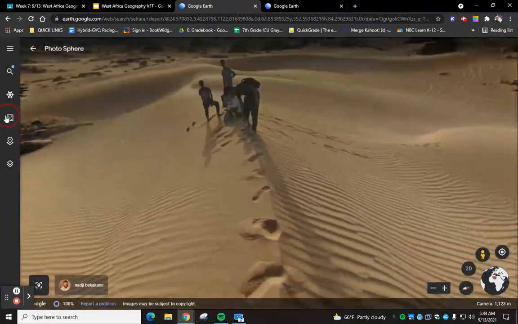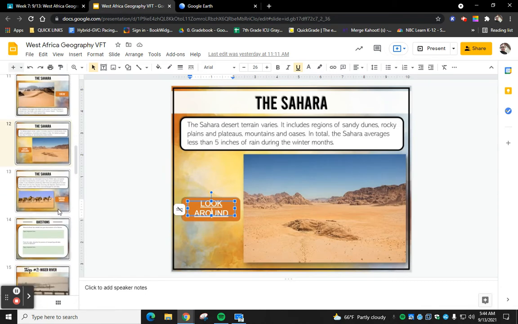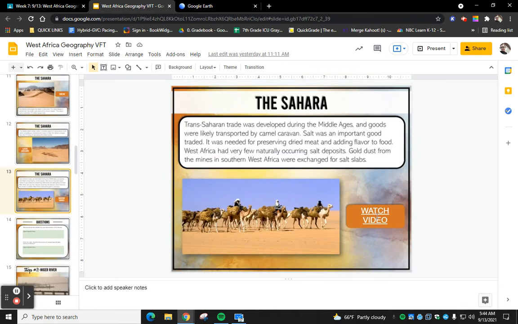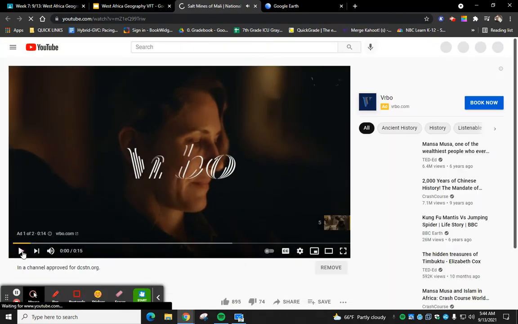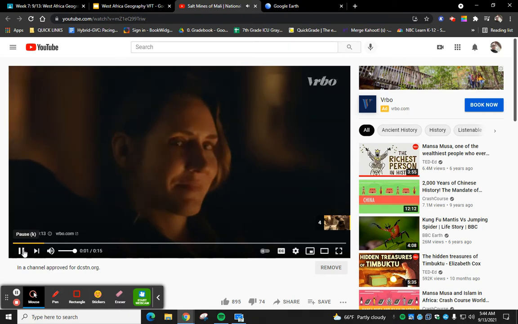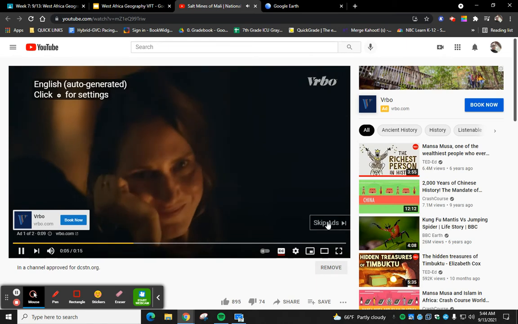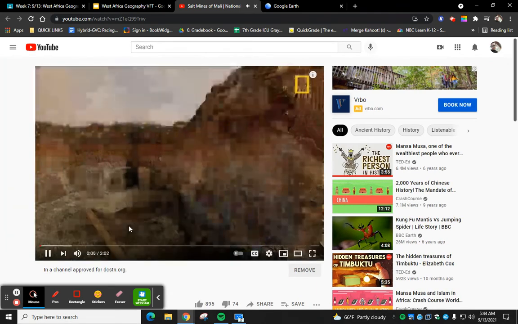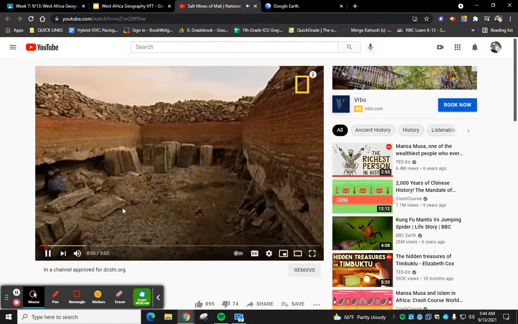All right, so once you're done with every slide, you can close out of the Google Earth tab that you had open. And then if you notice, there's going to be some videos as well. You are going to have advertisements on them. Thankfully, you can skip. Have the closed captioning on. That way you can watch it muted. But look at that huge salt mine.